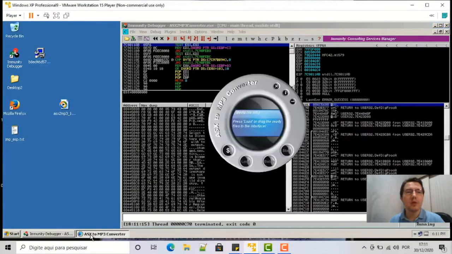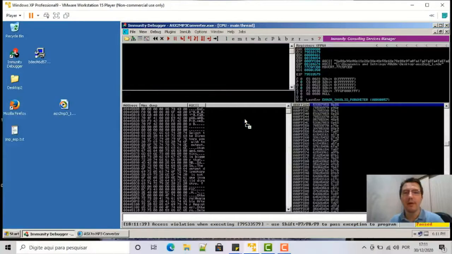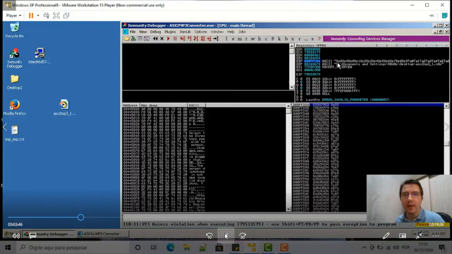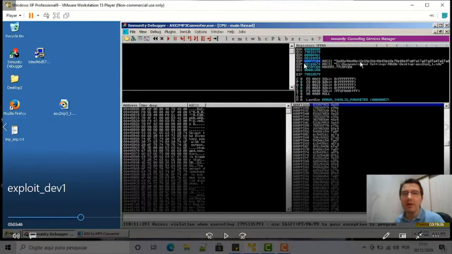Now let's load our compiled exploit code in the vulnerable software. And the vulnerable software crashes. Here we have the register ESP with a large amount of characters. So we load a large amount of characters into the vulnerable software, and we get a crash. And here we have a stack with a large amount of characters.